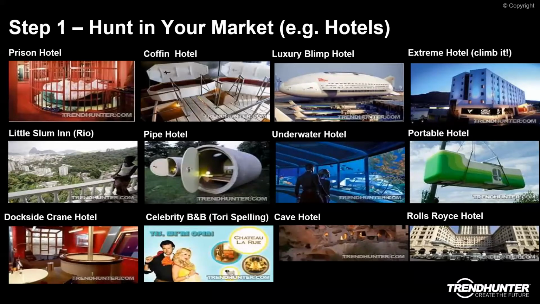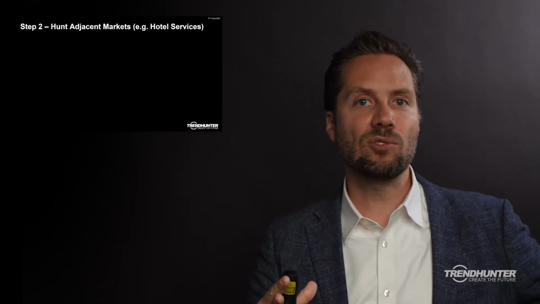That's step one, taking a look at the ideas within your marketplace. Step two is we try to move a little bit over and look to an adjacent industry. In the world of hotels, that might mean looking at something like hotel services, hospitality, restaurants, something related. So here are some examples of inspiring hotel services that I found on Trend Hunter.